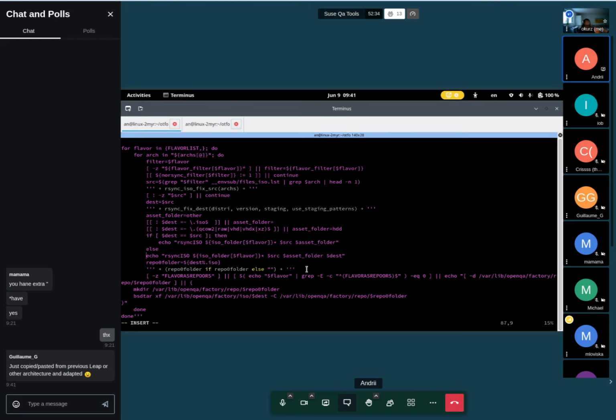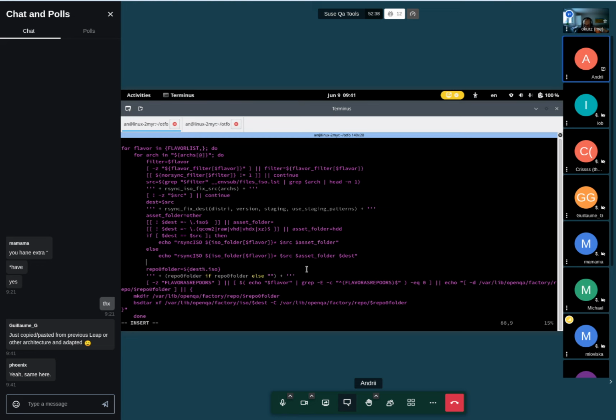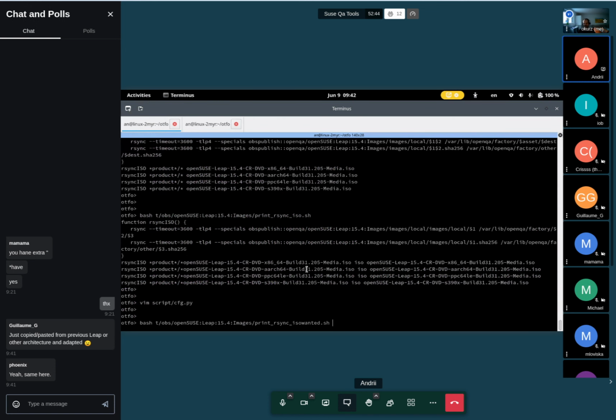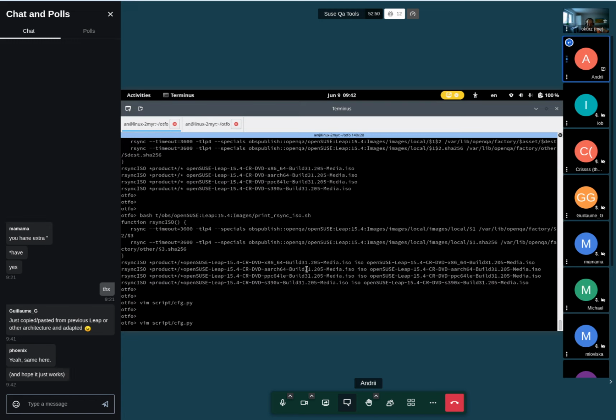So Guillaume shared in chat: just copy pasted from previous lib or other architectures and adapted. Same by Phoenix. And I think that's maybe the best approach, a really valid approach. The idea was that if you don't need any changes or refactoring, then it should be straightforward, if you are lucky and you have a project that does things similarly.